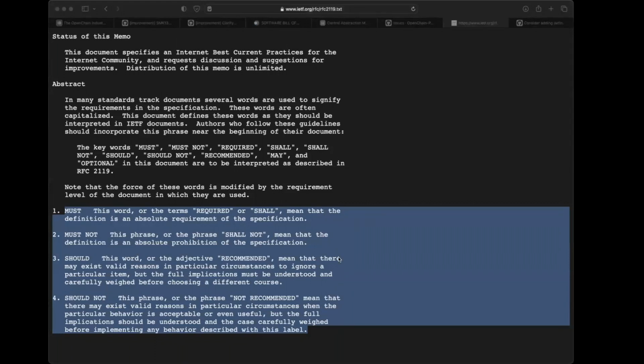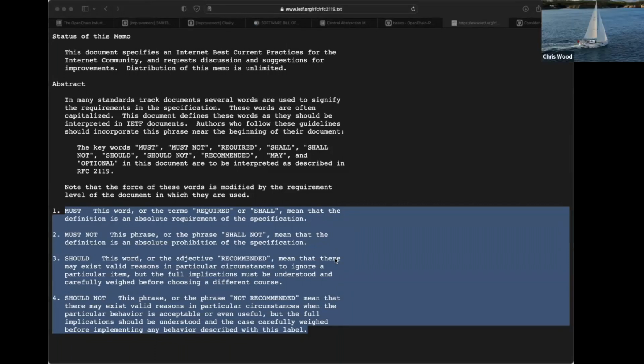Yeah, Shane, go ahead. Oh, thank you. Very enthusiastic response from me. I wouldn't fathom writing a specification from scratch without this, and so adding it to the OpenChain specification would surely be beneficial.